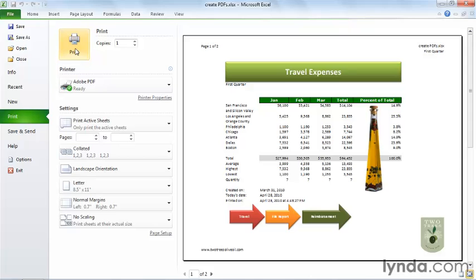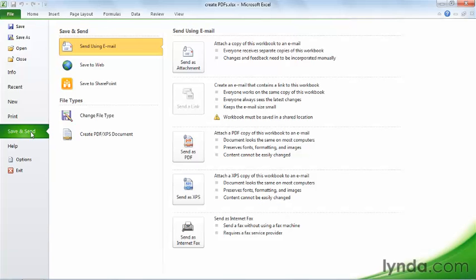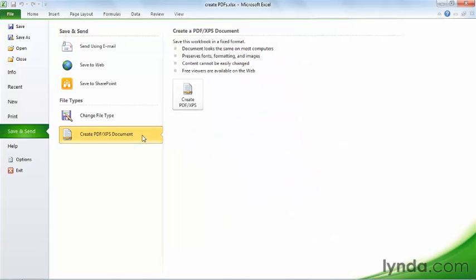What if your computer doesn't have Adobe Acrobat installed? You can still create a PDF. You don't need Adobe Acrobat. Click over here, save and send. We can choose to create a PDF or XPS document. XPS is kind of the Microsoft way of creating a format kind of like PDF, but don't worry about that too much. So just choose that and then click this button here.